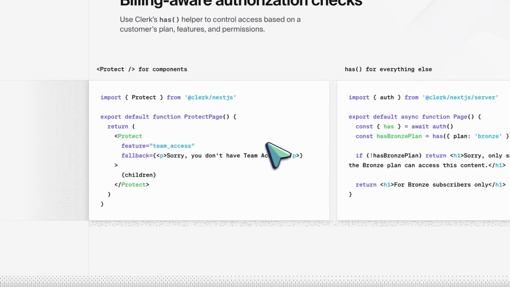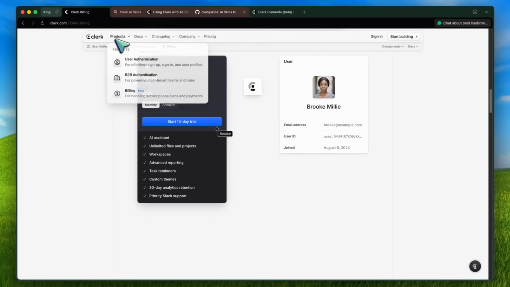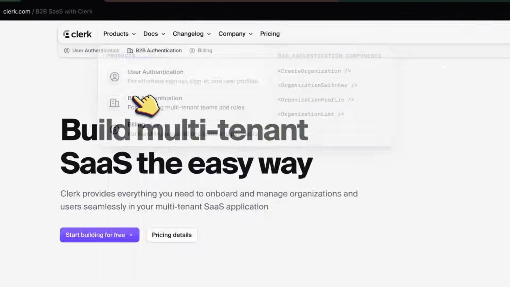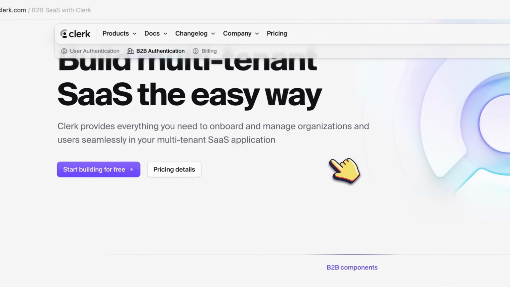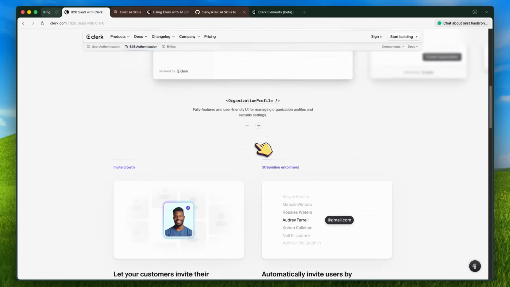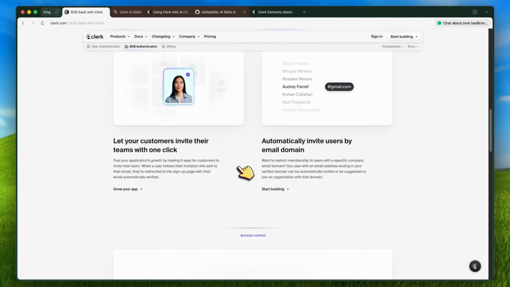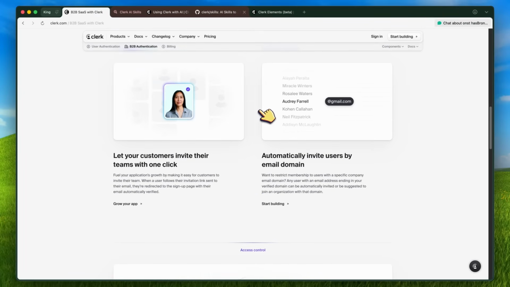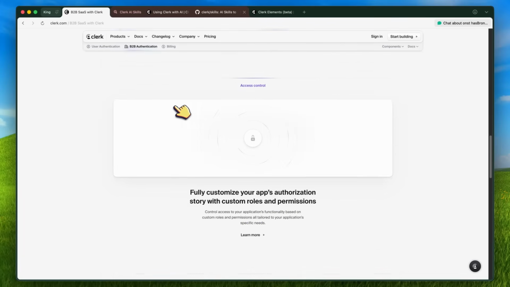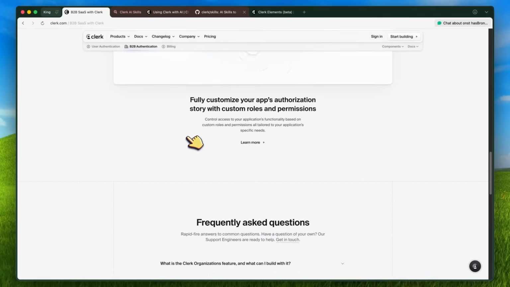Now, let's talk about organizations and team features, because if you're building any kind of B2B product, this is essential. Clerk has native organization support built right in. You get hierarchical team structures, custom role-based access control with up to 10 roles per application, verified domain restrictions for membership, and even organization-level billing.